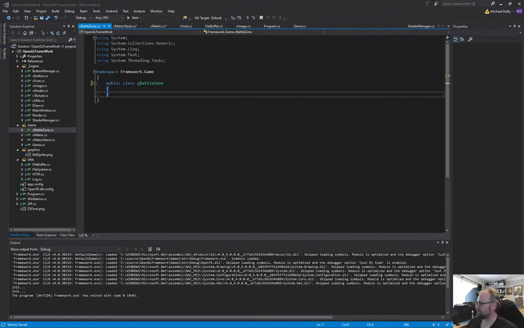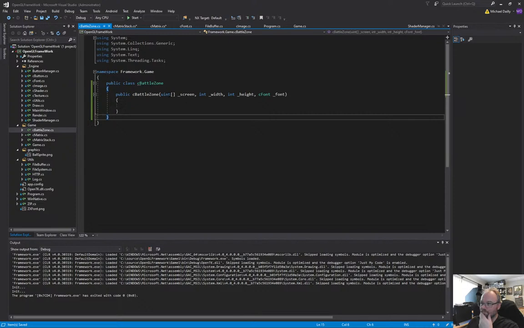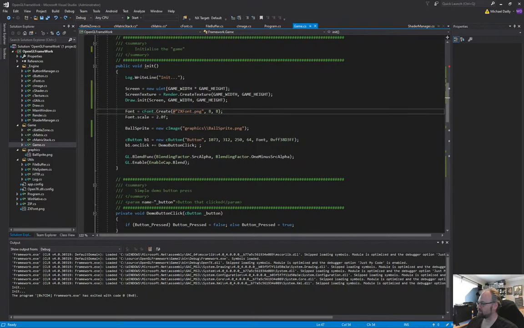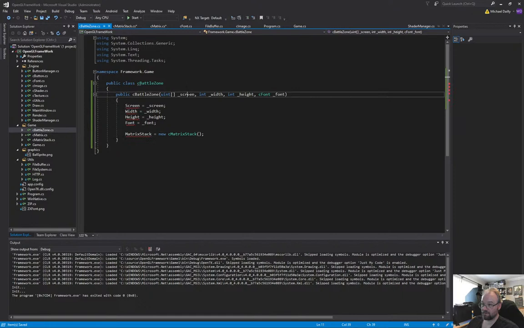Okay. With this, this is the software screen that we've created. So in that game, the framework creates a software screen here. The Battlezone framework will take in stuff for drawing and rendering. Probably don't really need it, but it's easier and keeps it a bit cleaner. So this is the byte array for the screen, width, height, and then font, in case we want to do any debug rendering.